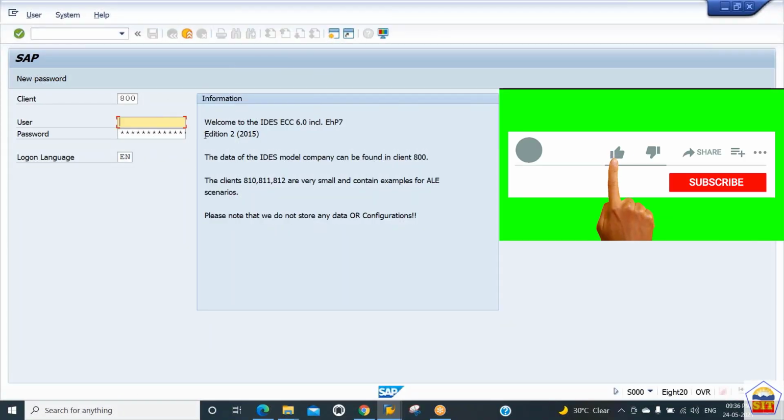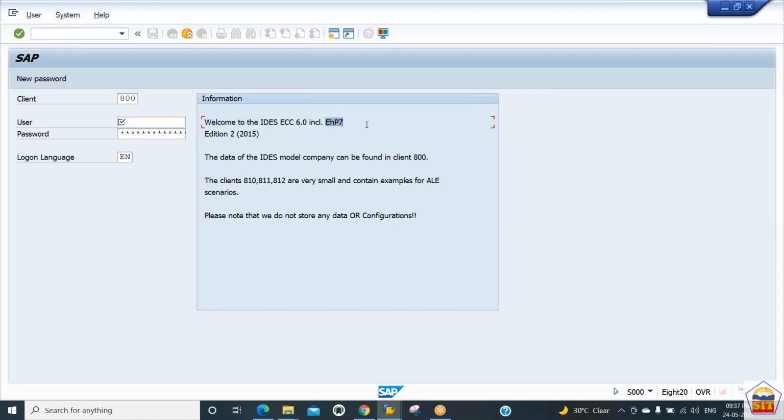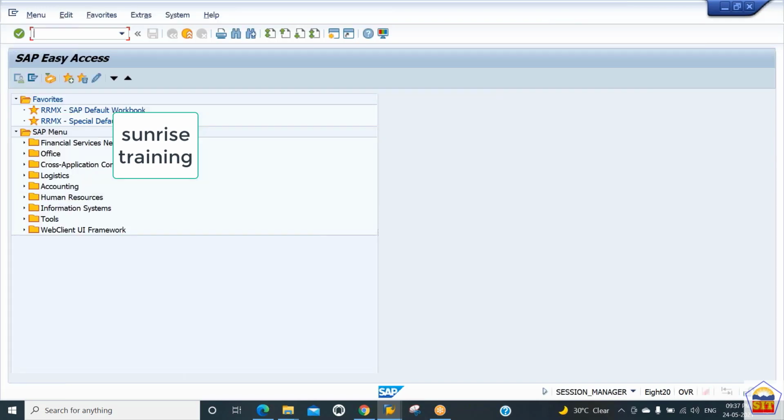So here you can see this is the IDES system which is used for training and for education purposes. And here we have the enhancement package, it is EHP7. Here we have client 800, and we can go for the user ID and password. After this, it will take us to the system.